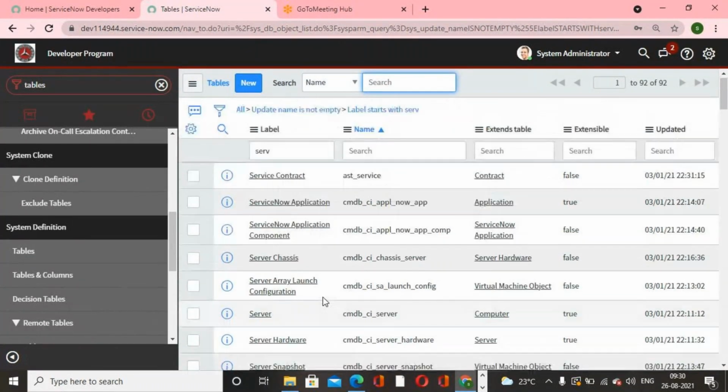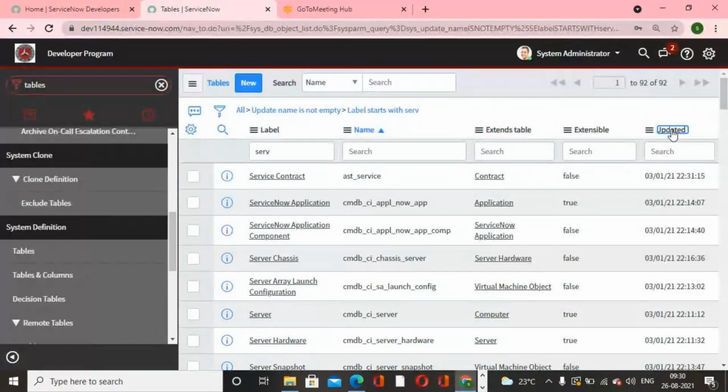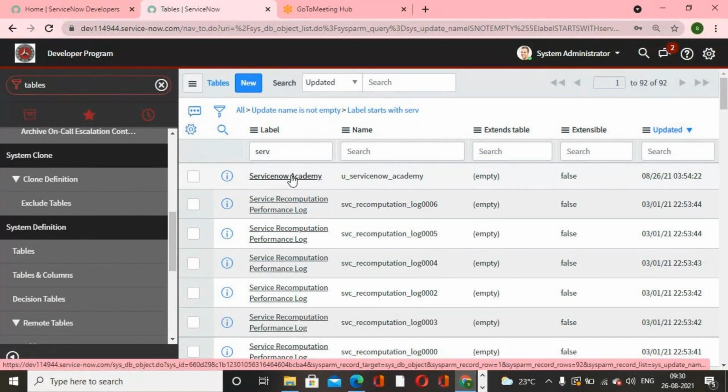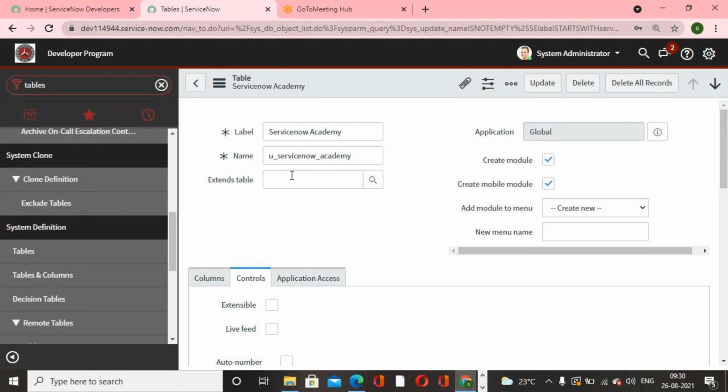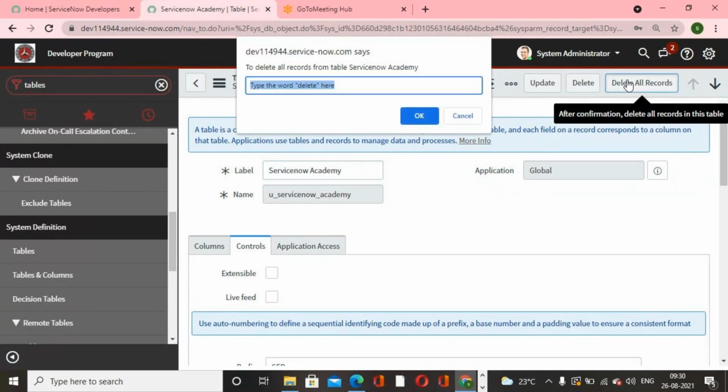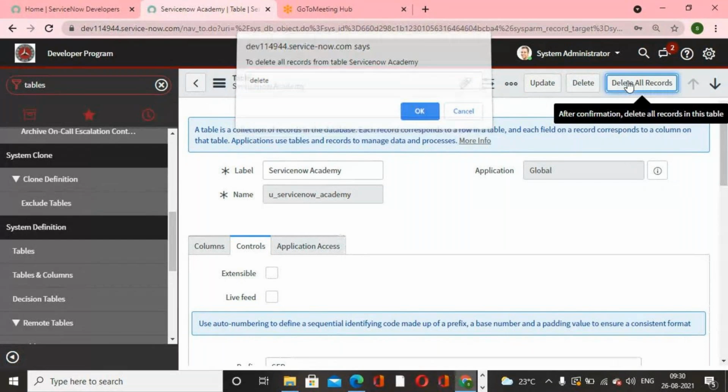If you want to get the latest record on top of the list, click on updated and you will get the ServiceNow Academy table. Open that table. Whichever custom table you want to delete, open it and there we can find the delete option. While deleting any table, first of all, you should delete all the records related to that table. So now I'm going to delete all the records associated with that table. Type the word delete. Don't delete any table directly.